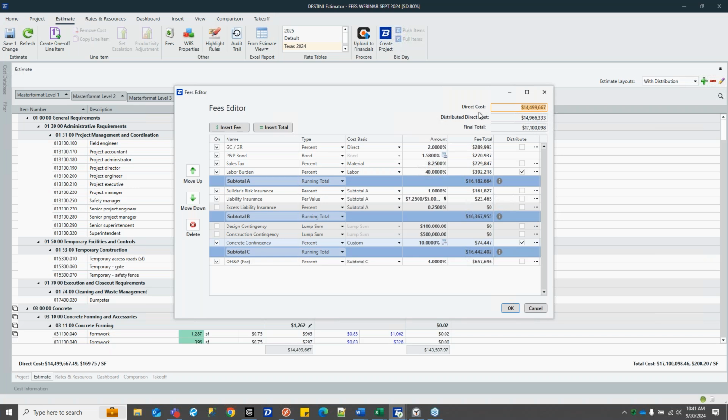that you have created. You have your direct cost, which is straight from the estimate view, and you have distributed direct. This 4.96 million is direct cost plus 390,000 plus 75,000. So just about $500,000. And that is something that I could set other fees to run against. So the GCGRs ran against distributed direct. It takes it to almost 300,000.